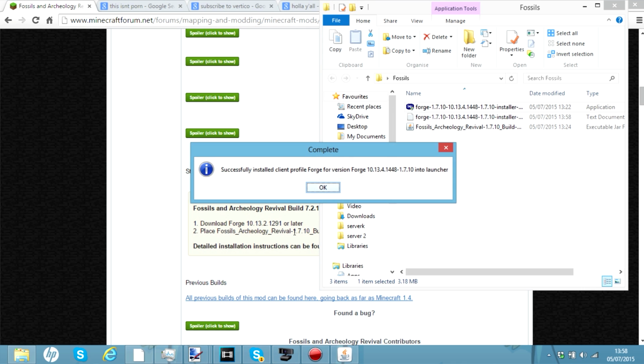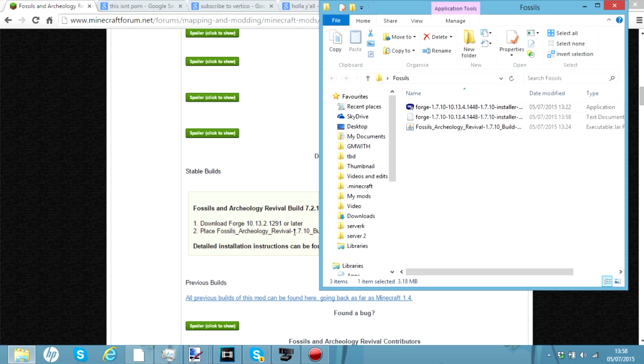I've already done it, so I don't need to worry about anything, but it'll then install it for you. I must stress at this point, some people do, some people don't. I always open Minecraft, okay? Open Minecraft, load a world, exit out, and your mods folder will be there, okay? It always will be.